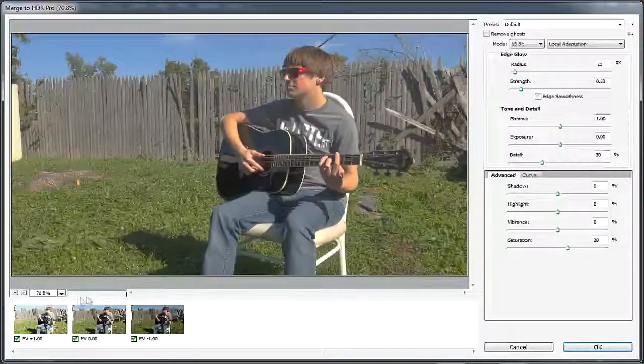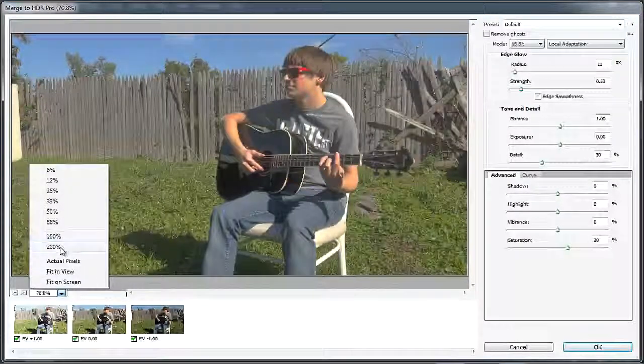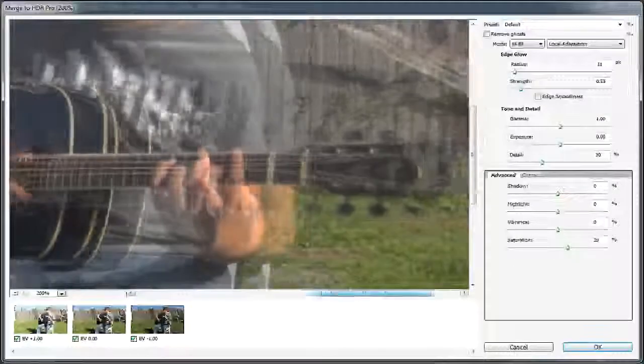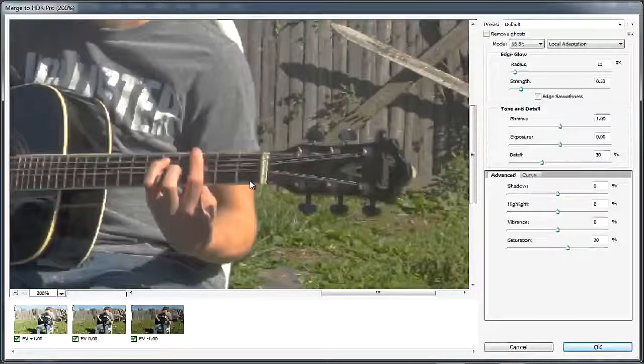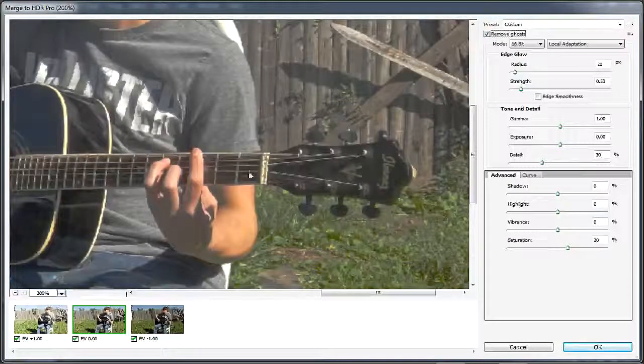As you can see right here, if we zoom in to 200% and we go over, you can see that the strings and the neck of the guitar are kind of ghosted, basically, because I did move a little bit and the wind was blowing, so that kind of moves the whole thing a little bit. So we'll just go to remove ghosts, and that will kind of straighten out the lines and make it look a little bit better and not as ghosted.